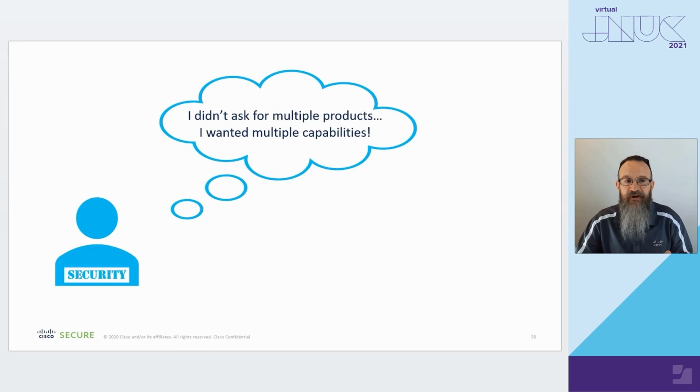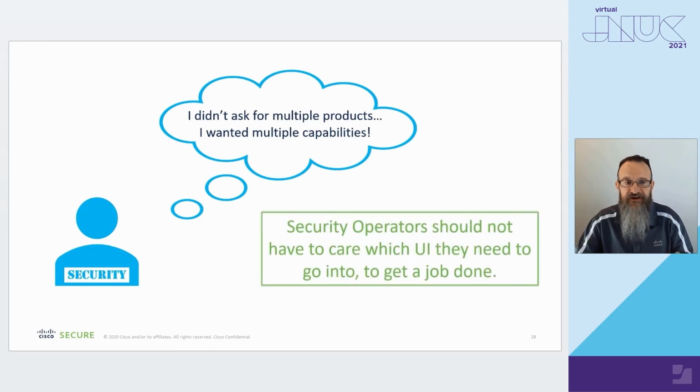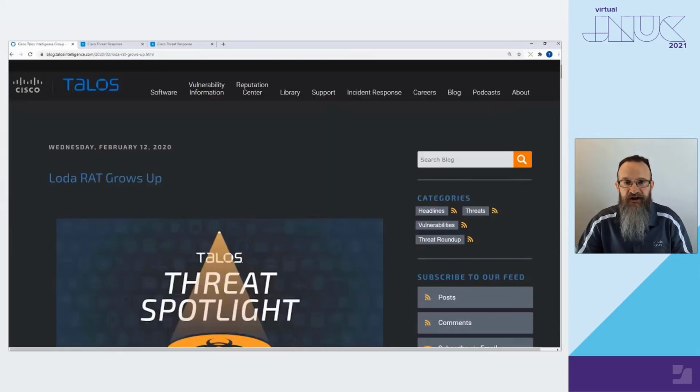What the security operator wanted was multiple capabilities. And in the heat of an incident response, it should not matter which UI they have to go into to get the job of the moment done. So I'm going to show you how SecureX makes this possible. And we're going to start off in the Talos blog.